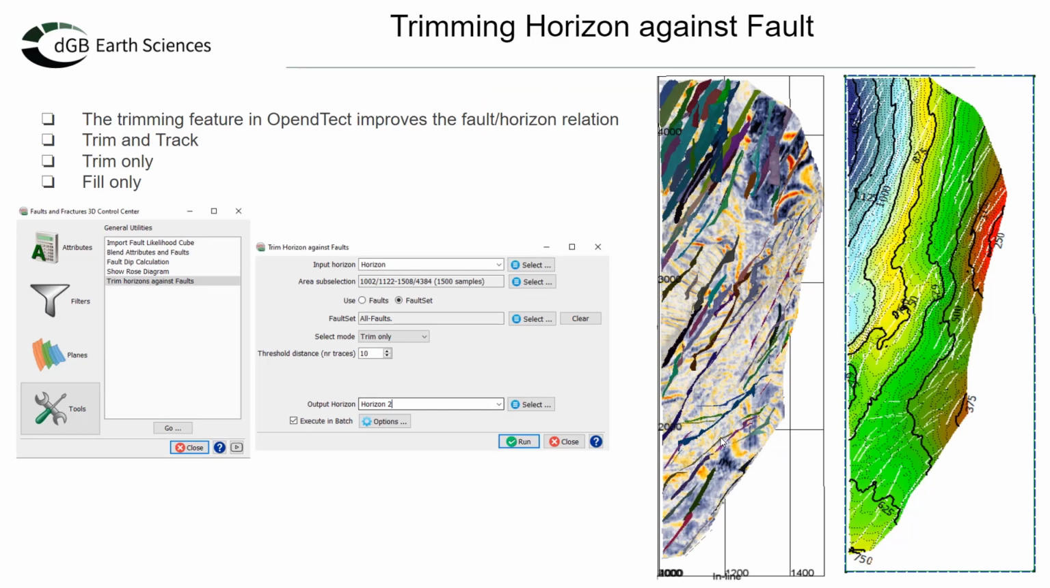If you are interpreting a horizon in heavily faulted zones and you want to improve the relationship between the fault and the horizon, then we have trimming features for you, where you can trim your horizon against one fault, a few faults, or a whole set of faults, just like I have here as an example. After the trimming, that's what you see here, and you can decide how much you want to trim per trace. These white patches are these faults.